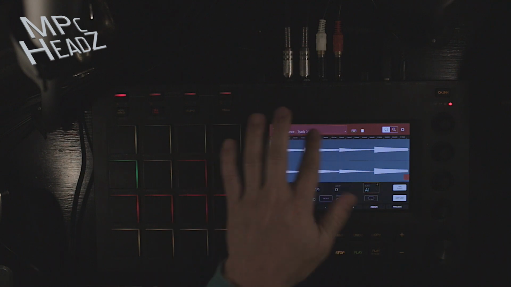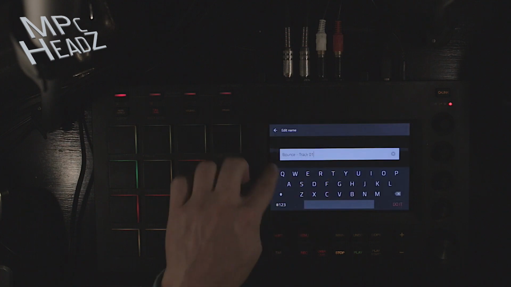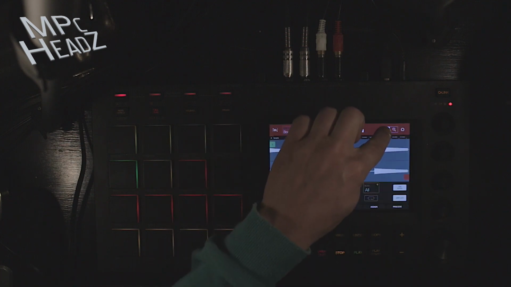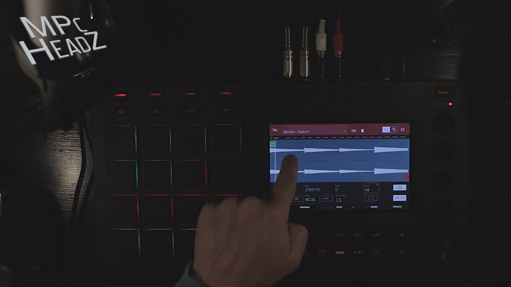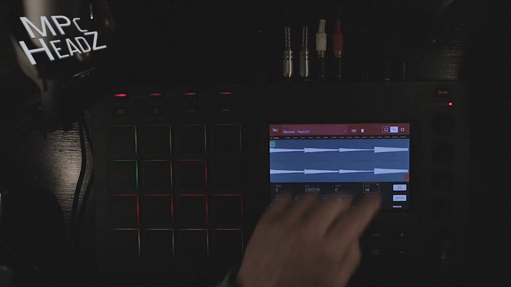Okay, have a few things here at the top. That's the sample name. That's where you can rename the sample. That's where you can trash the sample. So that icon there, that's for you to listen to the sound or to the samples or to the slices, I mean. That one there is for you to zoom in and out. Okay, there you have a few options right there as well.